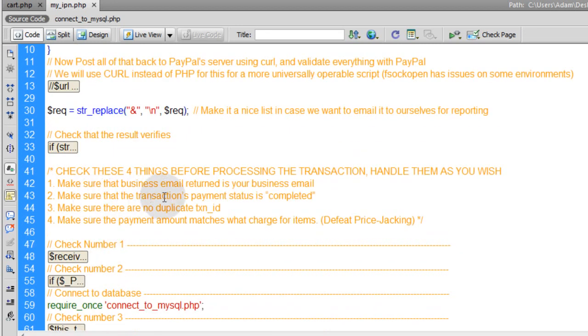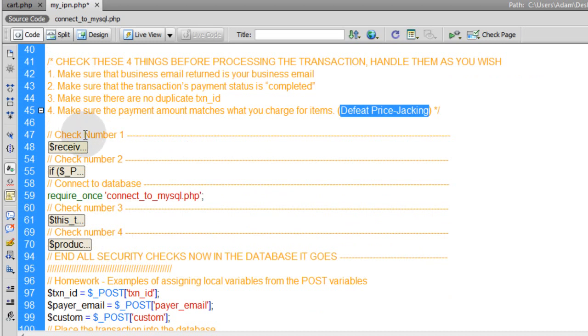Number 2 is you make sure that the transaction's payment status is set to completed. Number 3 is make sure there are no duplicate transaction IDs going into the database. Number 4 is you make sure the payment amount matches what you charge for items. So that's how you defeat price jacking. So here's check 1, check 2, check 3, and check 4.